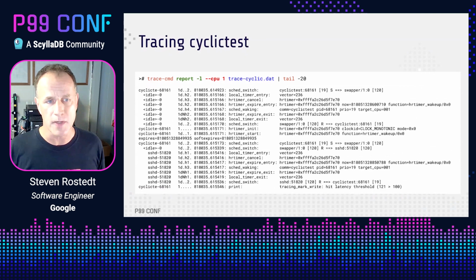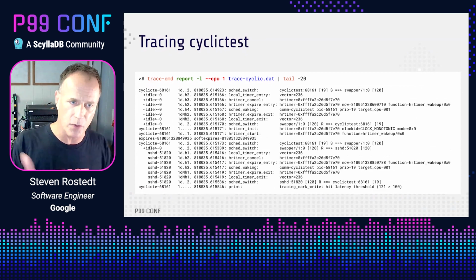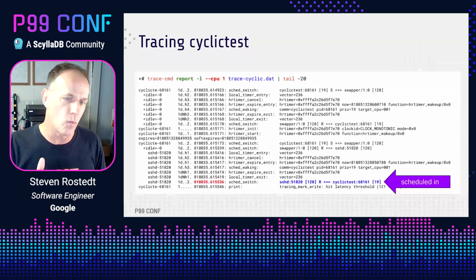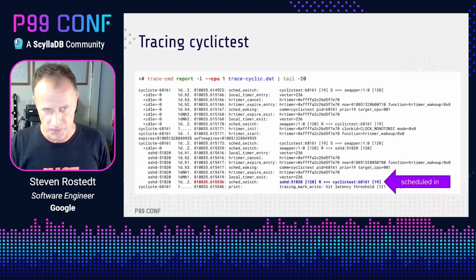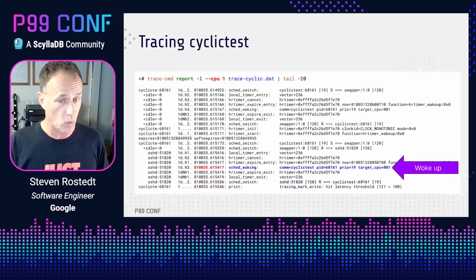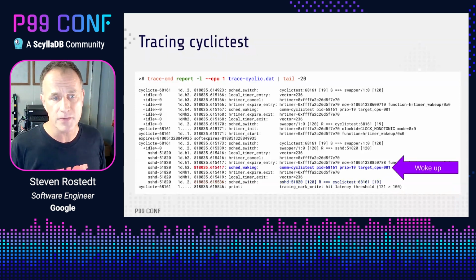So now we can run trace-cmd report with --cpu 1. So we get rid of all the other CPUs and we filter only on CPU 1. And then we can follow what's going on just for that CPU to see why the latency happened. And there's CPU 1. And from here, I'm going to see where cyclictest was scheduled onto the CPU. When it woke up, from here, this is important.